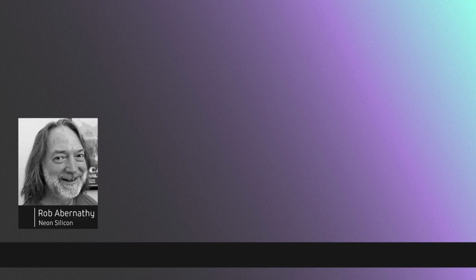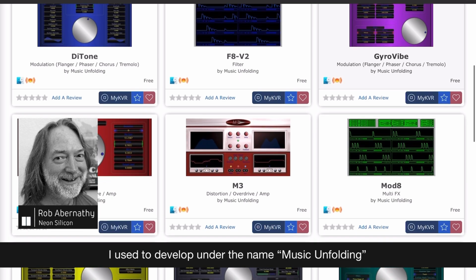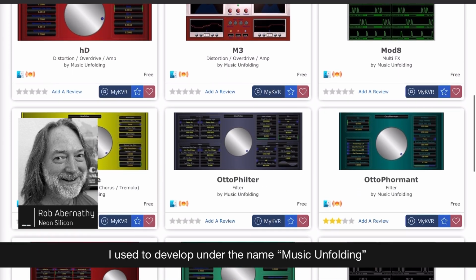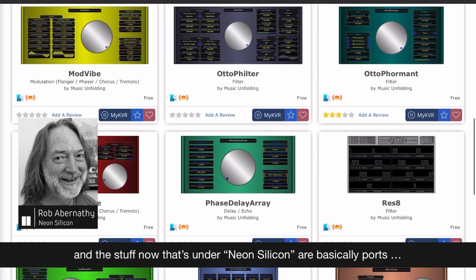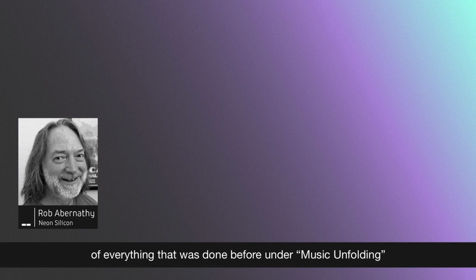So, to start, I thought it would be prudent to actually introduce you to the guy behind Neon Silicon. I'm Rob Abernathy, and I've been developing for Apple's systems for a while now. I used to develop under the name Music Unfolding, and the stuff now that's under Neon Silicon is basically ports of everything that was done before under Music Unfolding.